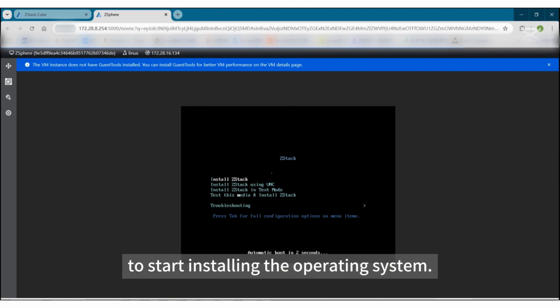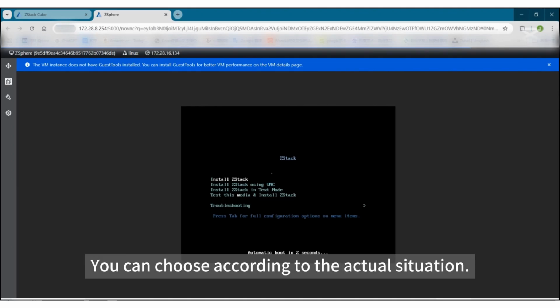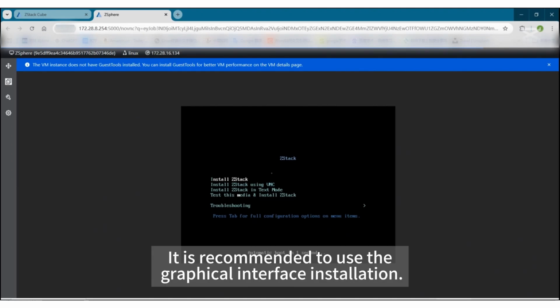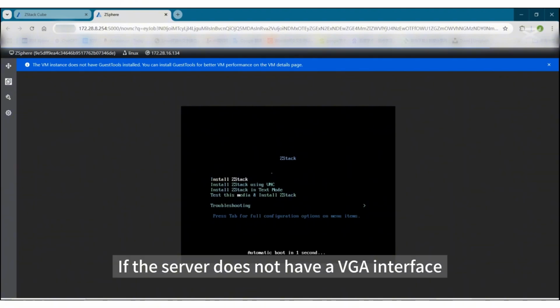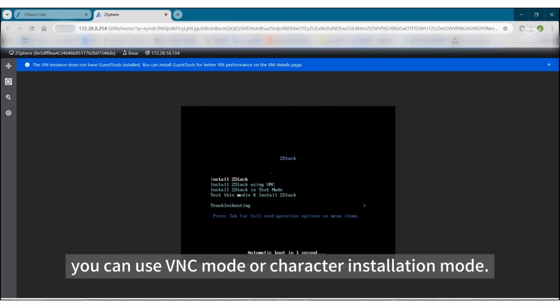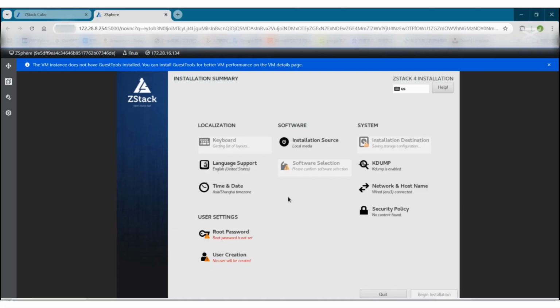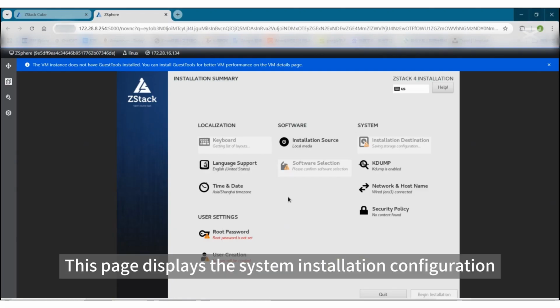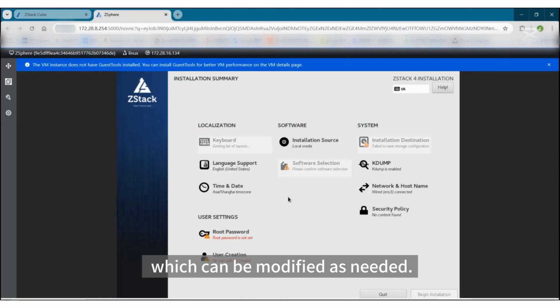To start installing the operating system, you can choose according to the actual situation. It is recommended to use the graphical interface installation. If the server does not have a VGA interface and only supports serial port connection, you can use VNC mode or character installation mode. This page displays the system installation configuration, which can be modified as needed.